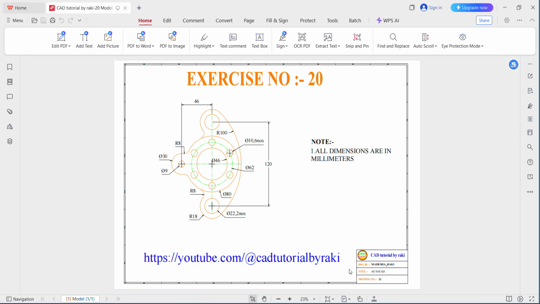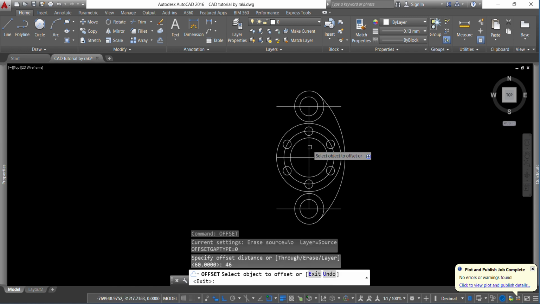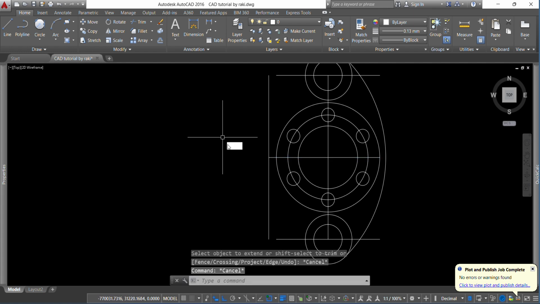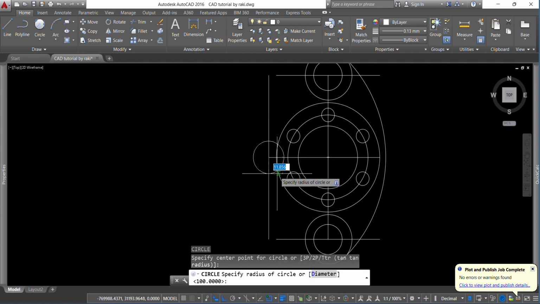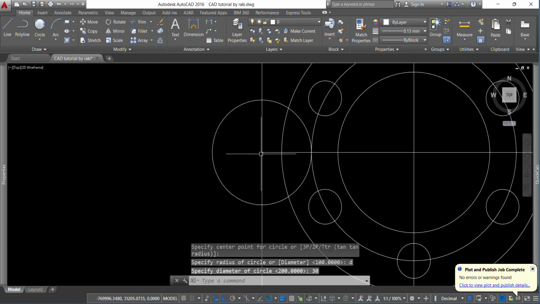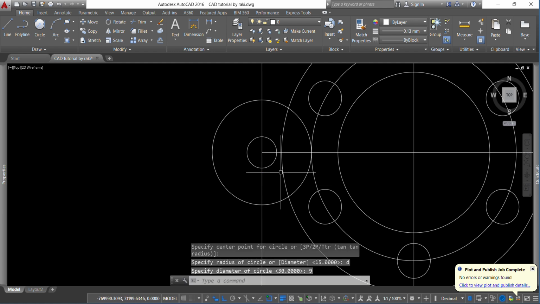And this distance is 46 mm. This side is 30, this diameter 9. Offset 46. Extend the line, make it as circle diameter 30 and smaller diameter 9. Circle diameter 9.